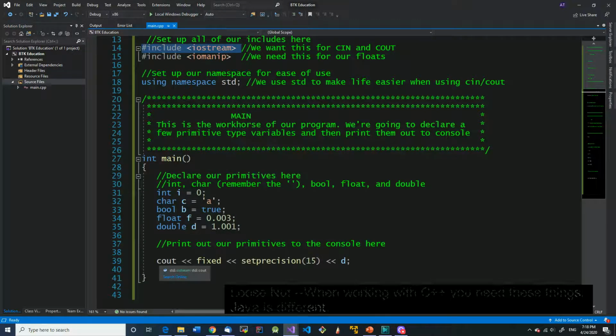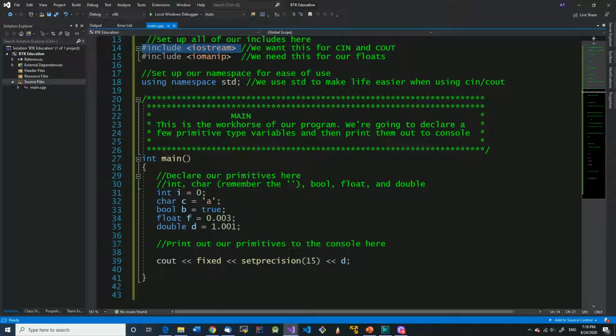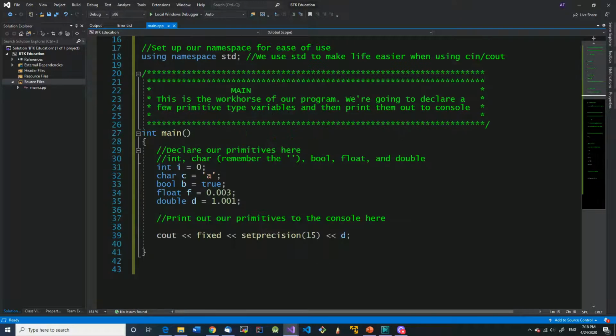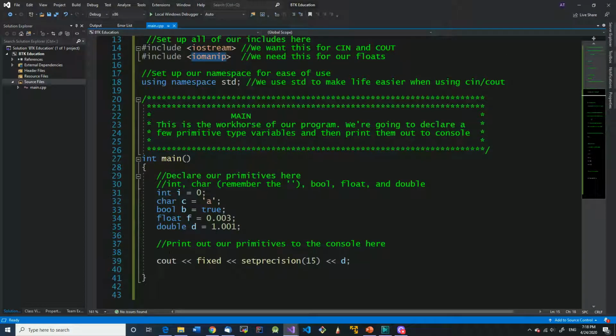And if you're going to use your fixed and set precision because you're playing with the floats and you want to be able to set that precision, you're going to need iomanip. Now, I'm not going to tell you how to use these things, but I just want you to know they're there and you're going to need to know those later on. But if you just want to play around, cout, make your arrow operators point towards your cout, and then put whatever your variable name is right there.